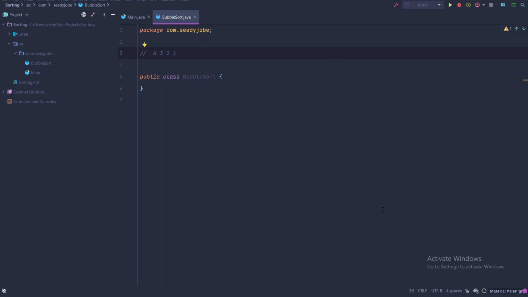Basically, what bubble sort does is compare each pair of neighbors. Like compare the 6 and the 3, compare the 3 and the 2, compare the 2 and the 1. That is one iteration, then it will go again and do it for 4 iterations. I think that's right, it will do it for 4 iterations. So that is bubble sort.